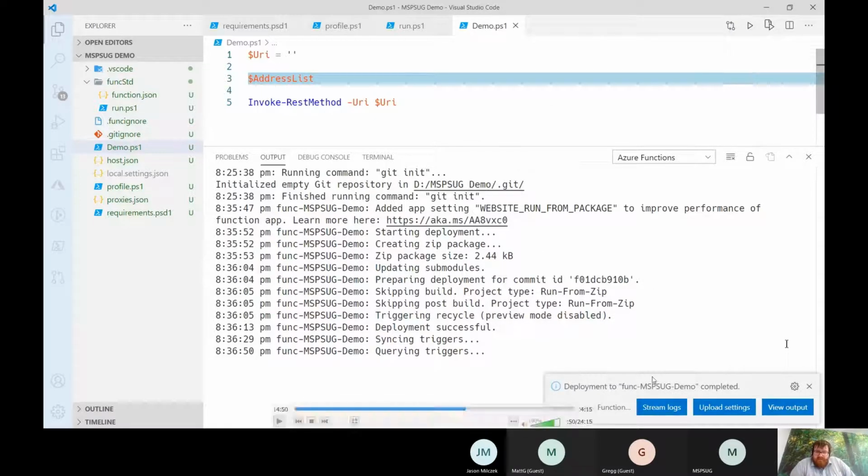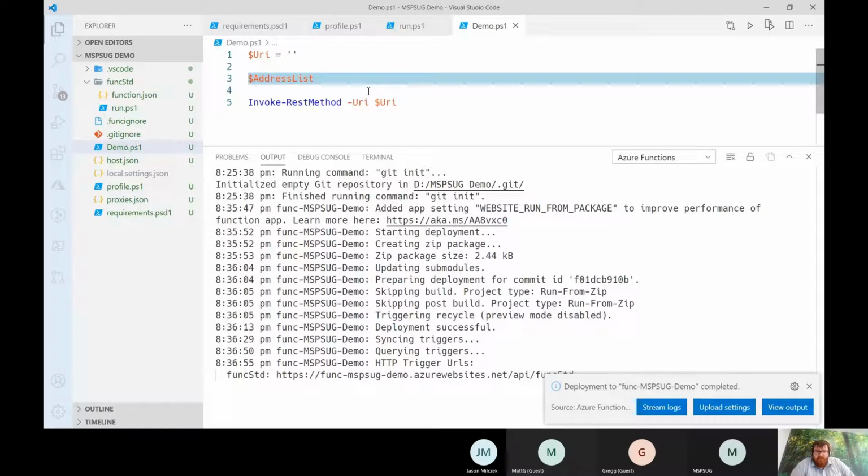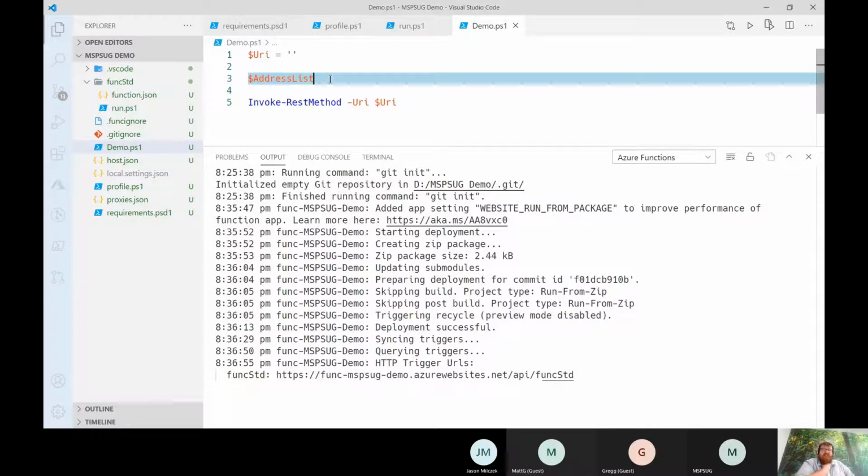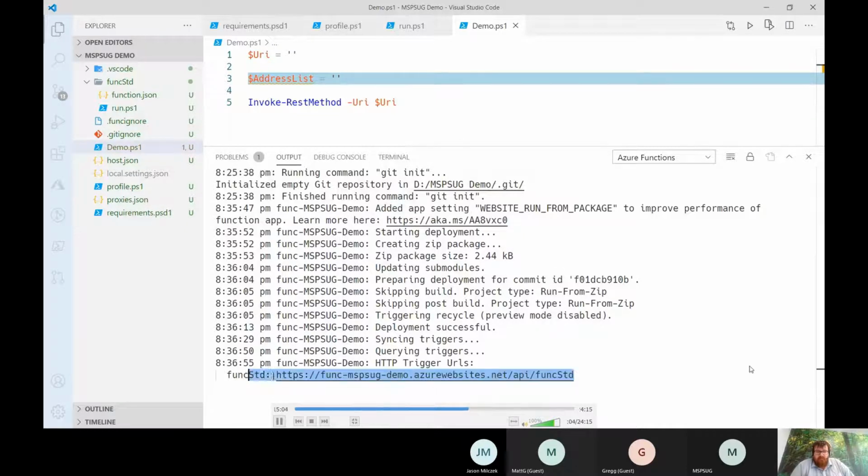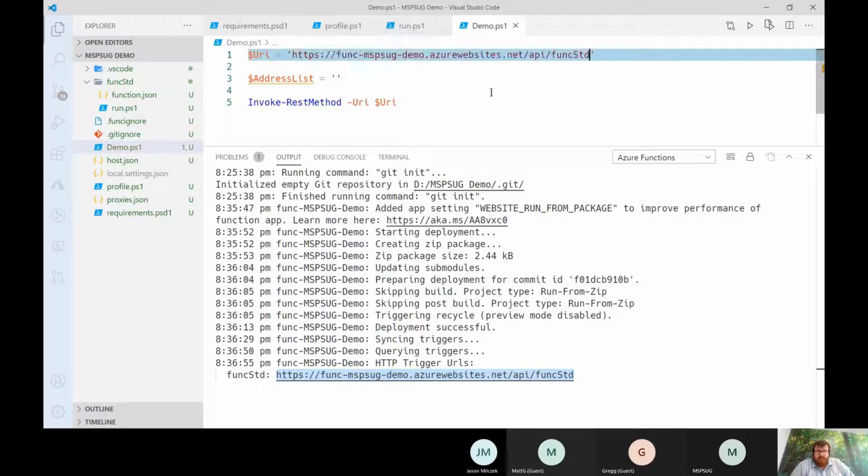Just as an aside, you do see the deployment completed message down here, but the output's still working away. So what we'll see in a moment is it's going to pop up the URL. We can go ahead and copy that, and you'll notice the end of it is the same as the name of our function app. So I'll copy that, paste it in there.